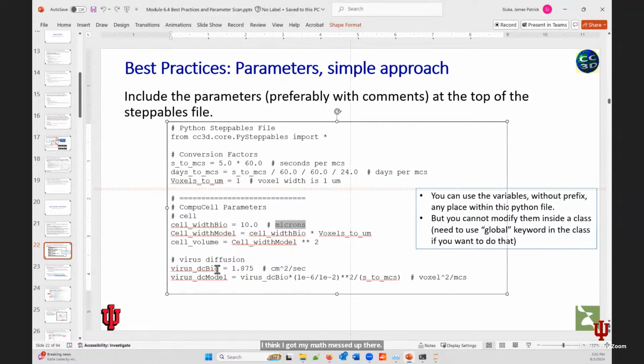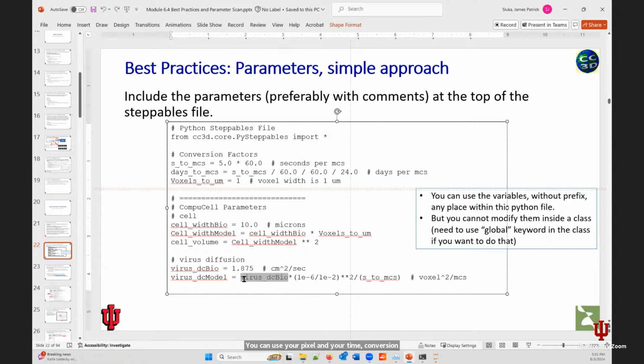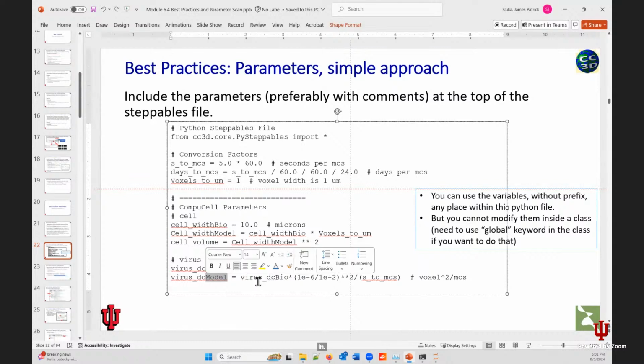You can also do things like, well, you have a diffusion coefficient. Well, literature value is going to be in centimeters squared per second. You can use your pixel and your time conversion factor. So, okay, this is what the diffusion constant is in the model. So now we're going to be in units of voxels squared per second.